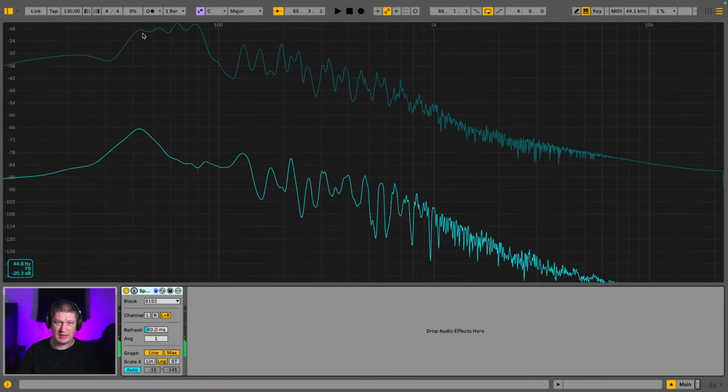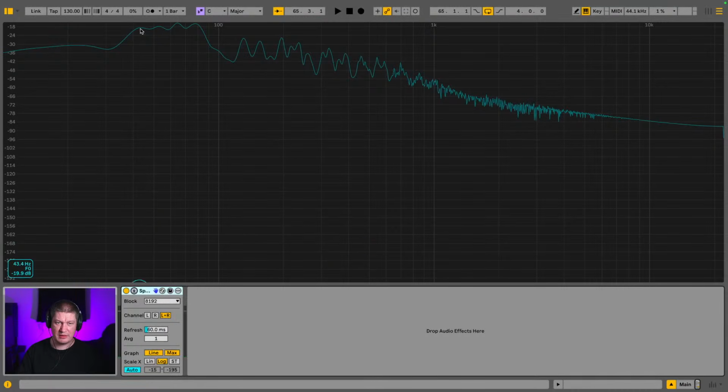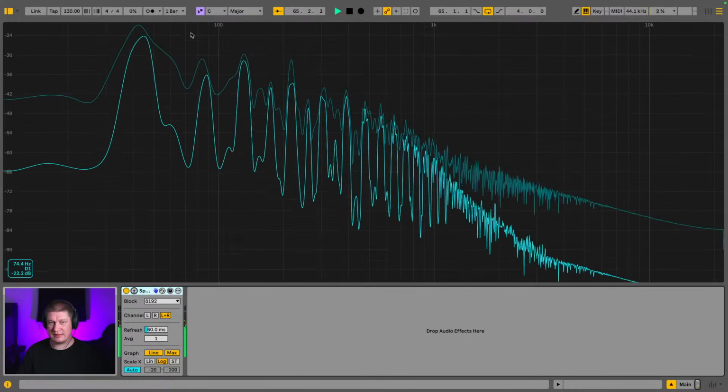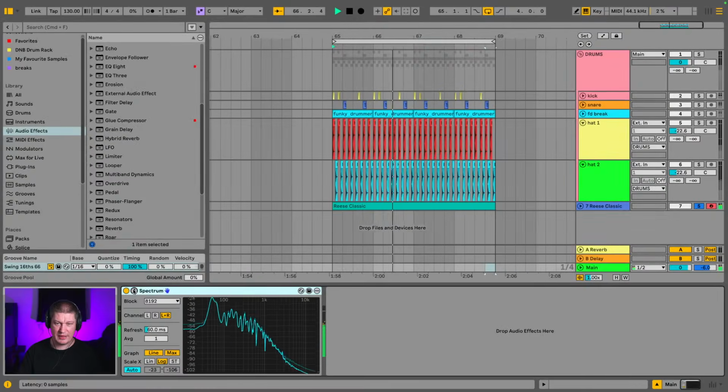So you can see that the lowest notes, which are the lowest frequencies, which are the fundamental frequencies, are ranging between 43 and 78. So I'm happy with that.